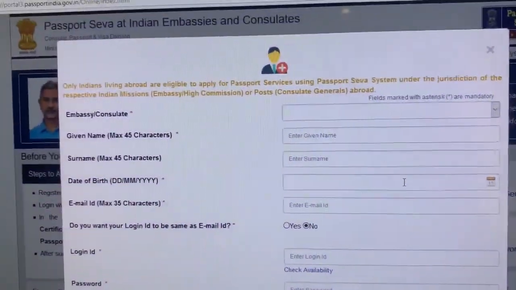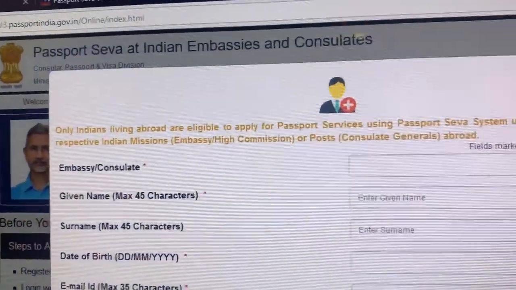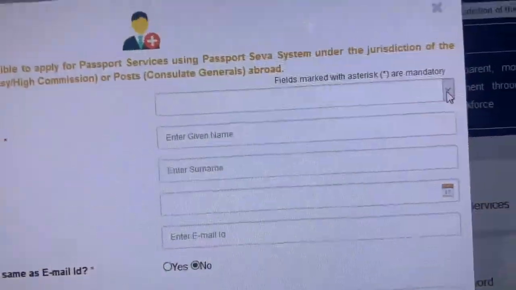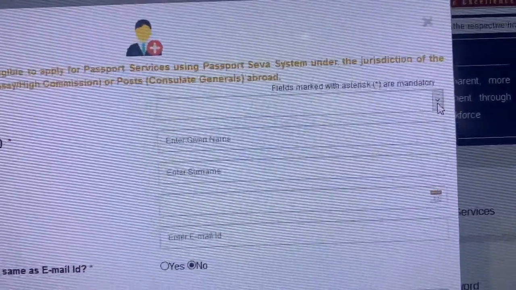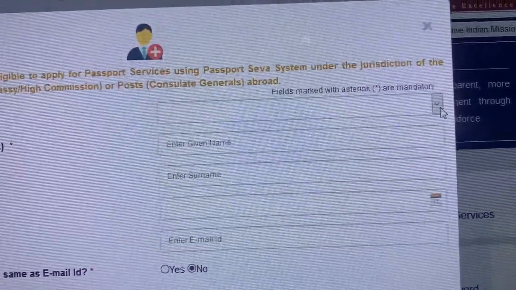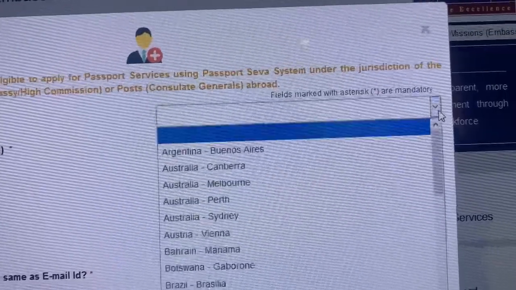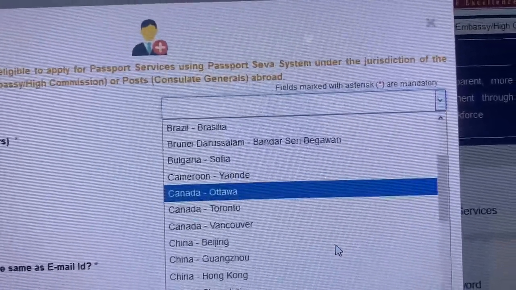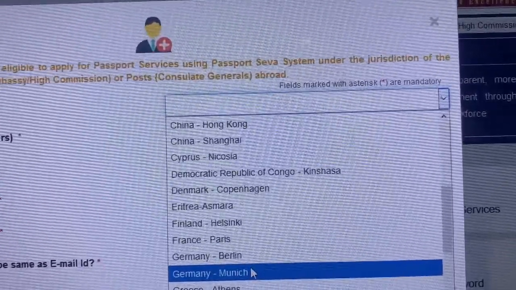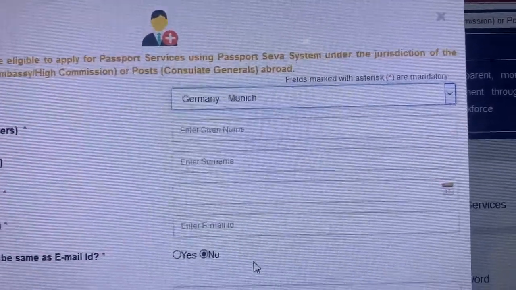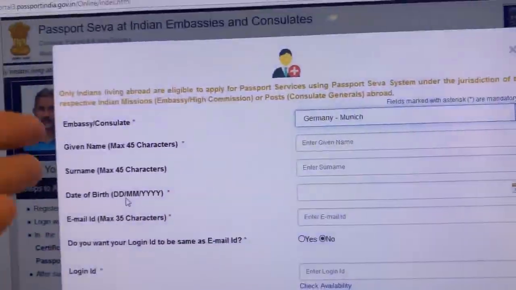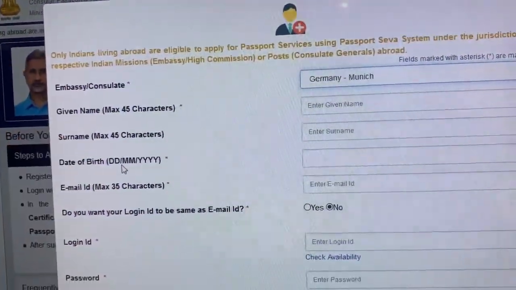You press on this, and a dialog box will open. The first will be Embassy Consulate. If you are a resident of Bavaria and Baden-Württemberg, which Consulate General of India Munich looks after, you need to select Germany and then Munich. Just press on this, and of course everything is self-explanatory.